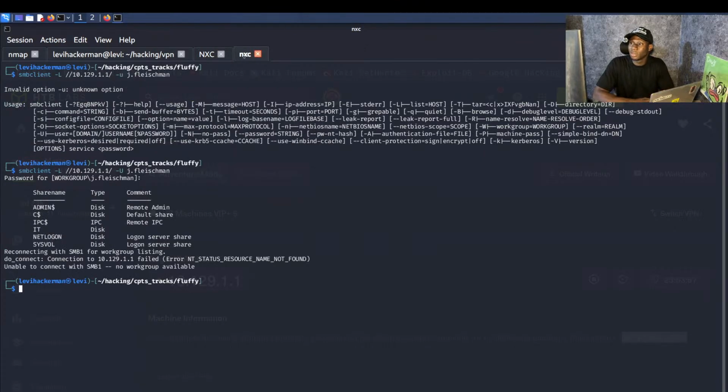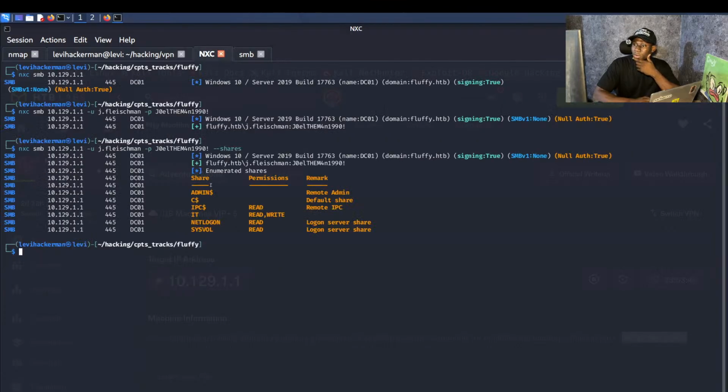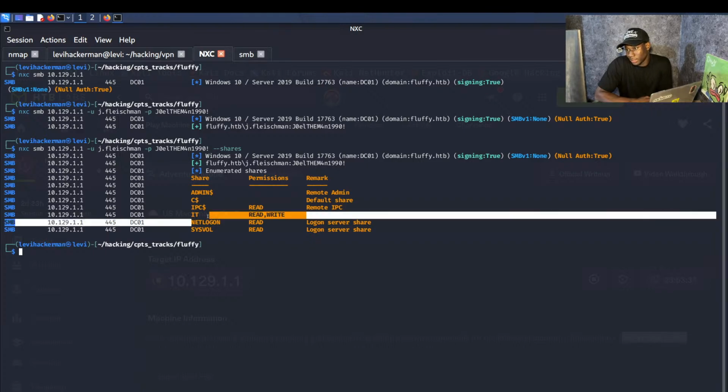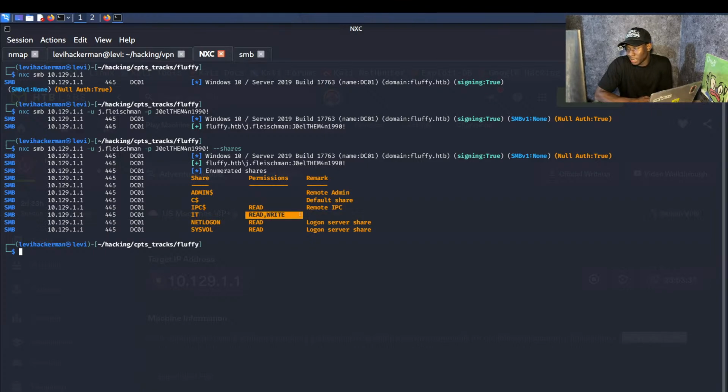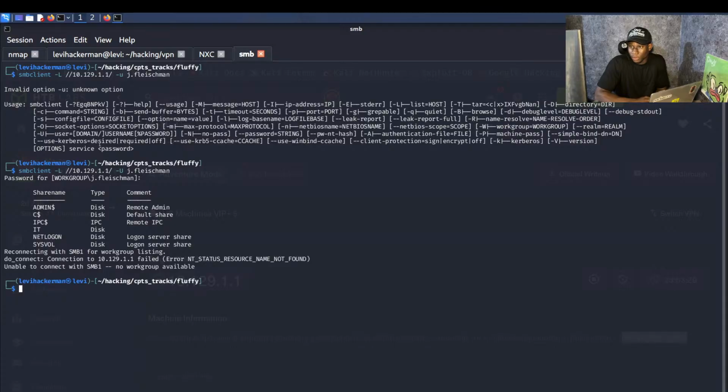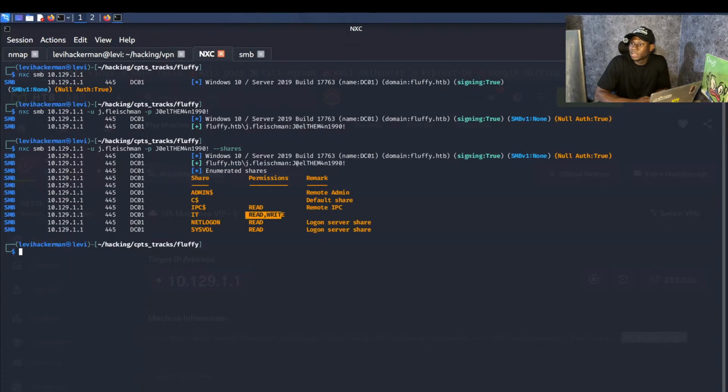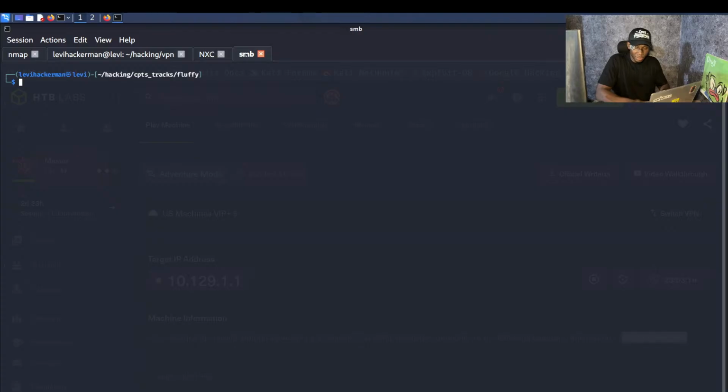Anyways, SMB. So what we can see here is that this user has access to different shares. He has access to the IT shares, which is read and write. I think this is the only thing that stands out here. It doesn't say read and write here, but when you use NetExec, it tells you that the IT shares has read and write. So let's try to log in via SMB to the IT shares, right?